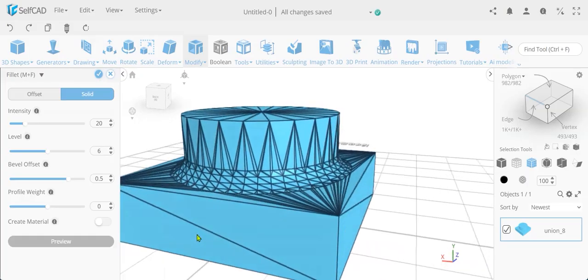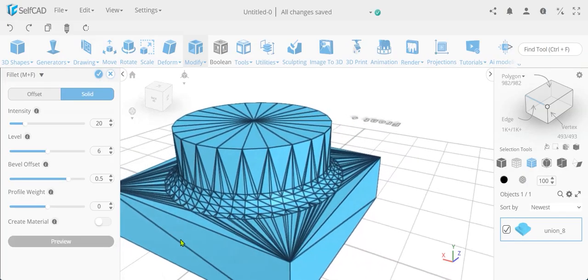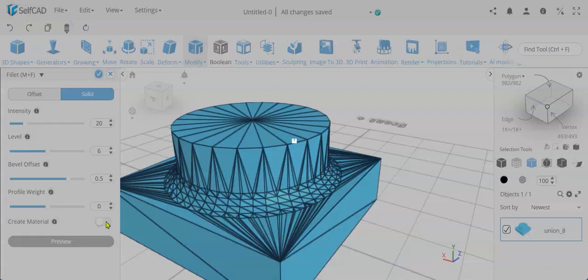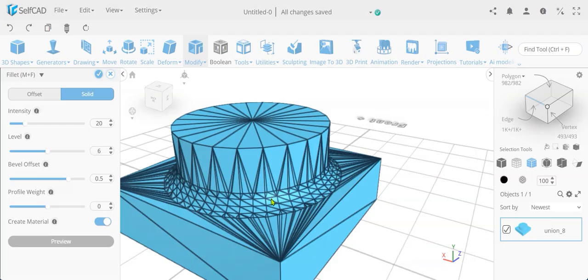The bevel is now smooth, symmetrical, and free from the stretching and distortion we saw earlier. Instead of trying to preserve problematic polygons, the mesh has been reconstructed into clean geometry. Let's look at another new feature introduced alongside solid mode: Enable Create Material. This option creates a separate material for the newly generated bevel surfaces.